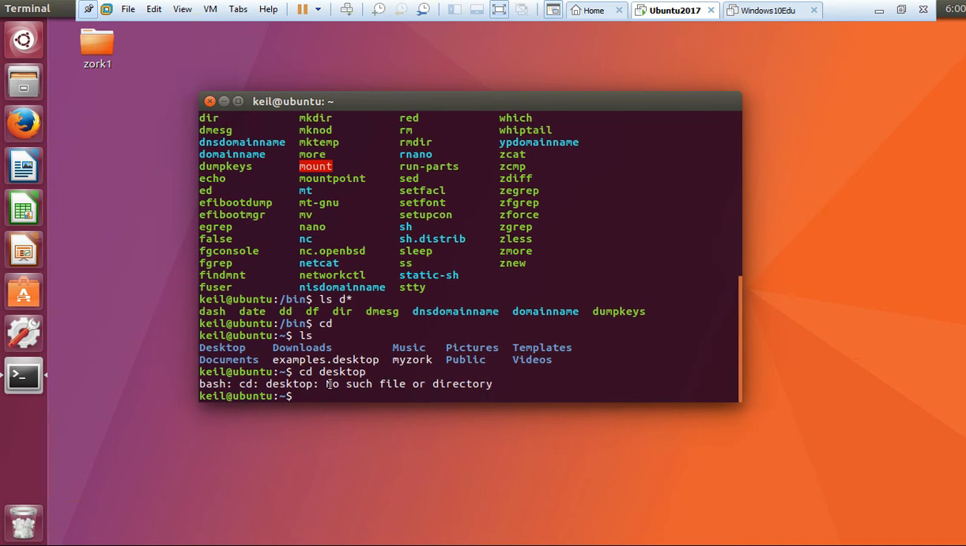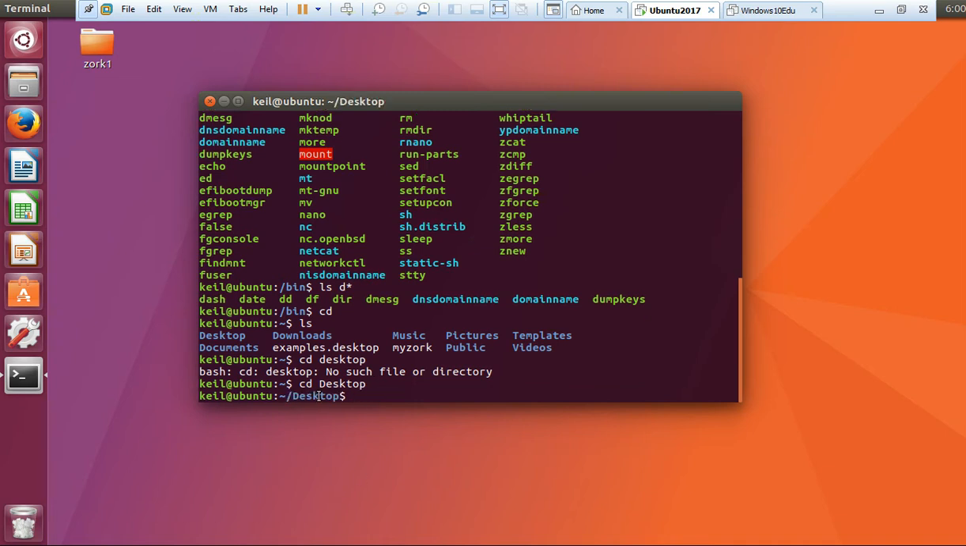Notice it says it can't find it. The reason is, in Linux, everything is case sensitive. So if I put lowercase desktop, it's going to look for only uppercase Desktop. It's case sensitive, it's very picky. So if I do cd Desktop with a capital D, now notice it takes me there. So just be aware of that when you're doing anything in Linux, not just the cd command, but anything you do is going to be case sensitive.